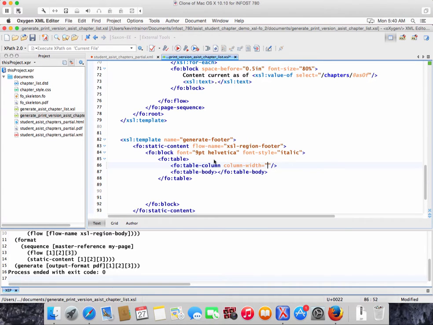And I'm just going to set it equal to 50%. Now, a lot of times with printed documents like this, you don't use percentages because you can figure out the width. We know how many inches this is. I think it is 8. So we could just say 4 inches. That would do the same thing.